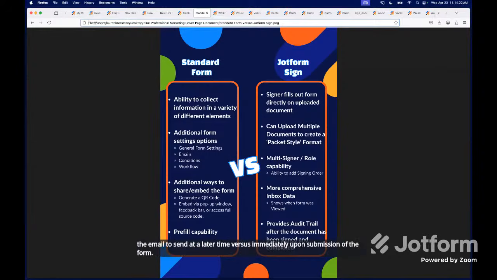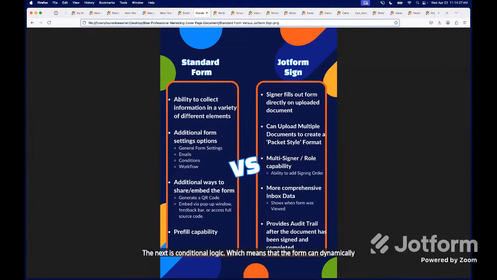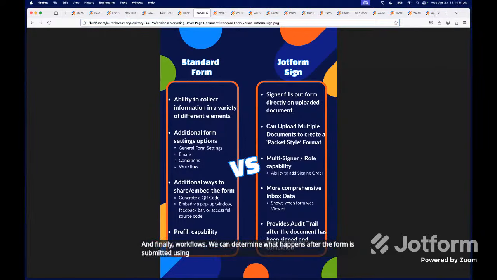The next is conditional logic, which means that the form can dynamically function based on the way it's being filled out. We can show or hide certain fields, hide certain pages of the form based on previous answers, and even require responses in certain fields under specific circumstances. And finally, workflows. We can determine what happens after the form is submitted using workflow functionality to route the submission to different individuals for approvals and review.